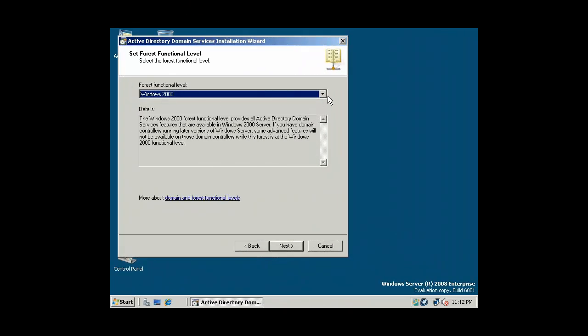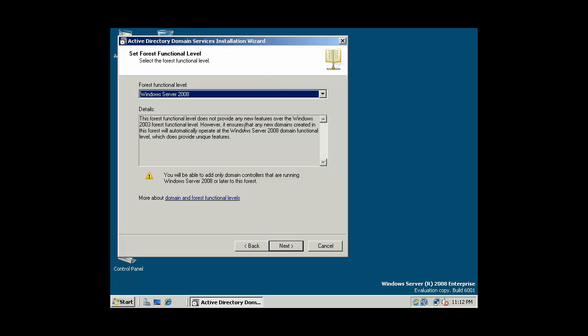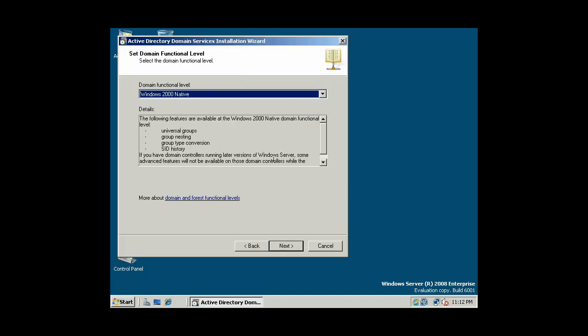Here's my forest functional level. Notice there are 3. This would be the most compatible if I were mixing 2000, 2003, 2008 servers, but it gives me the least amount of new 2008 features. Now, this of course would give me the most 2008 features, but that would limit my ability to be backwards compatible with older server operating systems. So I'm going to go with the default forest functional level of 2000. We can always upgrade that later and raise the forest functional and domain functional level.